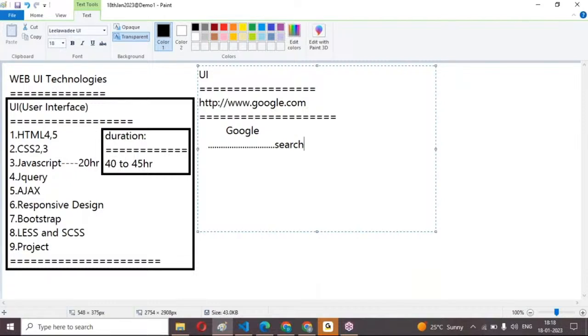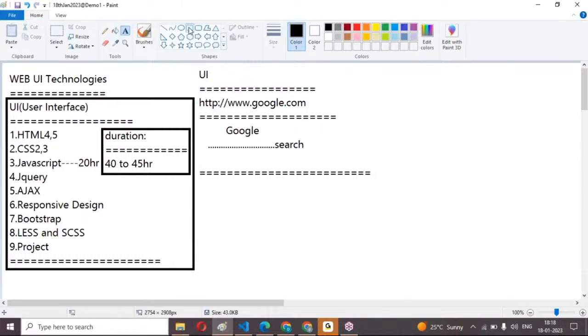Whatever you are searching here will connect to the server page. Whatever UI page you are creating, you can see in the web page. This UI page always interacts with the server page, and the server page always interacts with the database. In this UI programming, I'm going to show you that once I click the search button, this data goes from this one UI page to the server page.